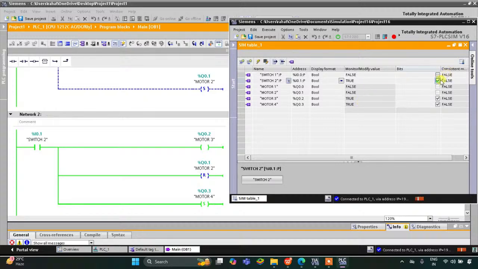And then when I turn off switch 2, motor 3 gets off, motor 2 was already turned off, but motor 4 still remained on. It is so because of the set coil we have used for motor 4. A set coil is to set, to make the output remain on, and the reset coil is to reset, to turn off. It was all about this example.